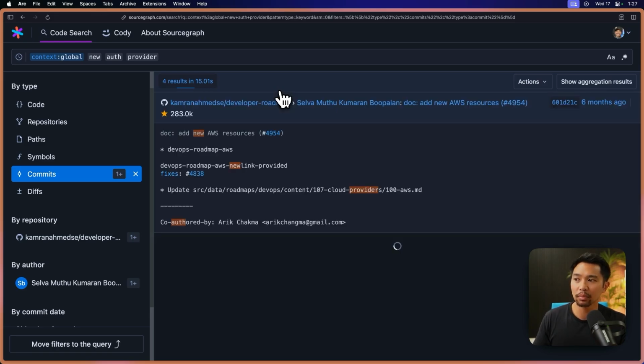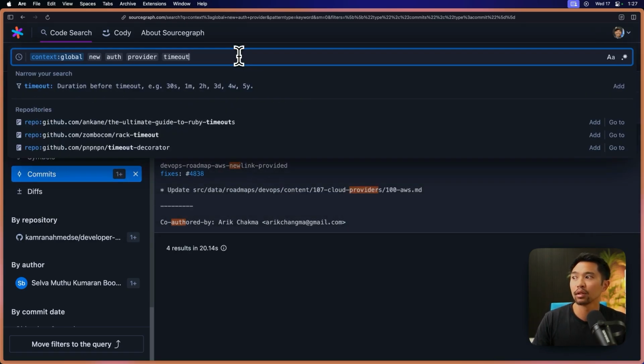And yeah, it's a little bit slower here as you'd expect. Here is the commit message for one that this developer roadmap repo did. And notice that 4 results in 20.14 seconds. So it actually timed out by default. There's a timeout, and you can adjust the timeout and see we can do 30 seconds, 1 minute, 2 hours, all that good stuff.